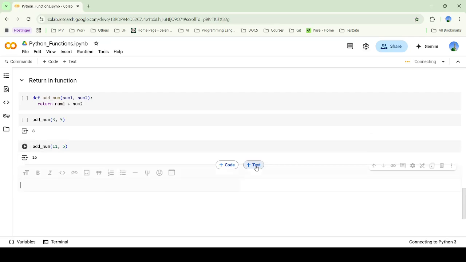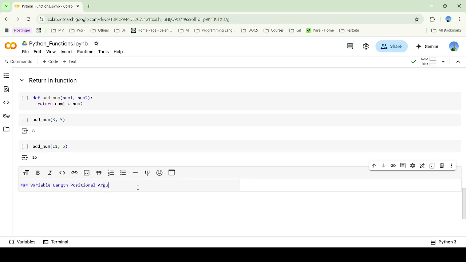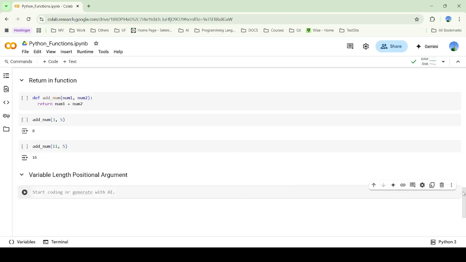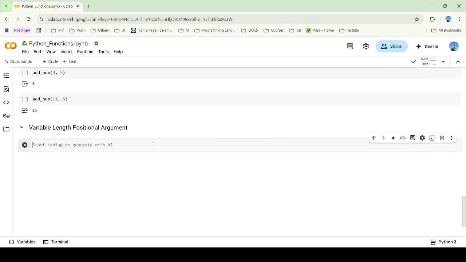So let me mark it down as variable length positional argument, right? Positional argument. Okay. So now here what I'll do, I'll create a function called display info. So I'll say display and info, right? Here I'll say star args, args.